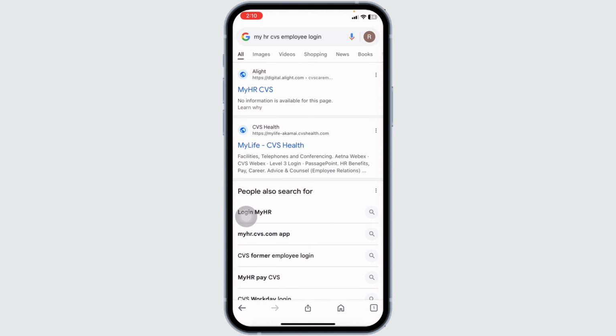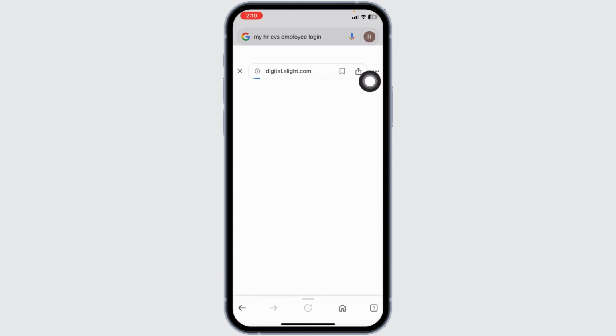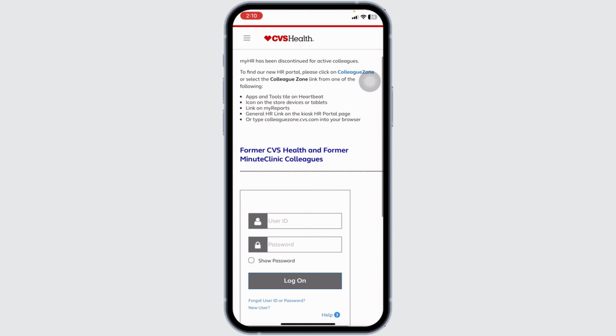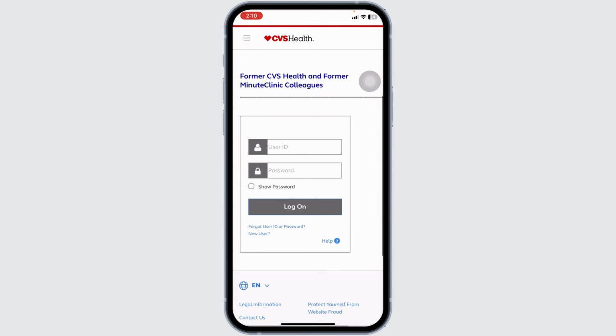Different website links will appear. Navigate to this one website option, MyHR CVS, open it. You will be directed to the login page. Now from here, you can easily access your account.